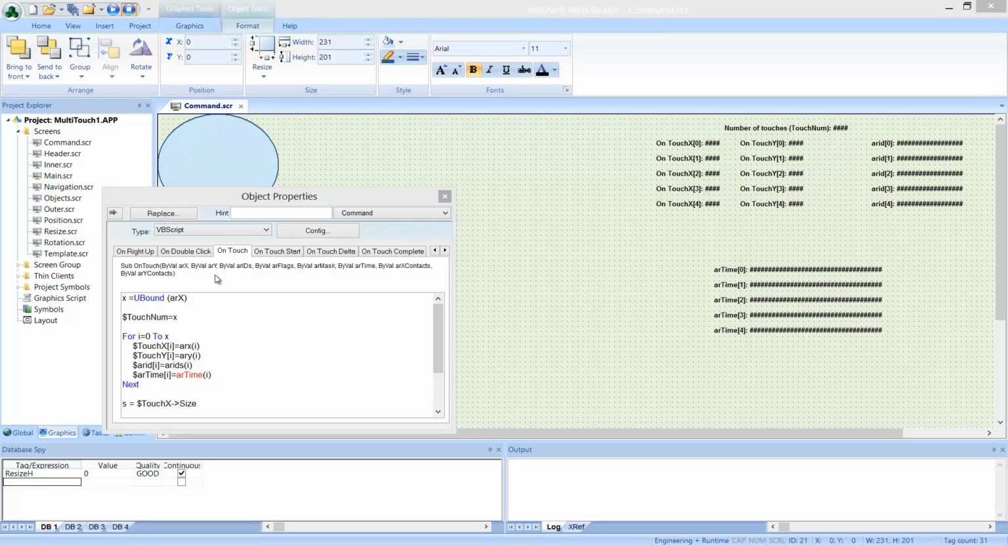And as you add more fingers or more touch points to the screen, that array will grow in size to the number of touch points that you have. Now, the first time that I programmed this, I just used kind of a brute force method, and I put every single one of these variables. So I had ARX1, ARX2, ARX3, or 0, 1, 2, and 3.